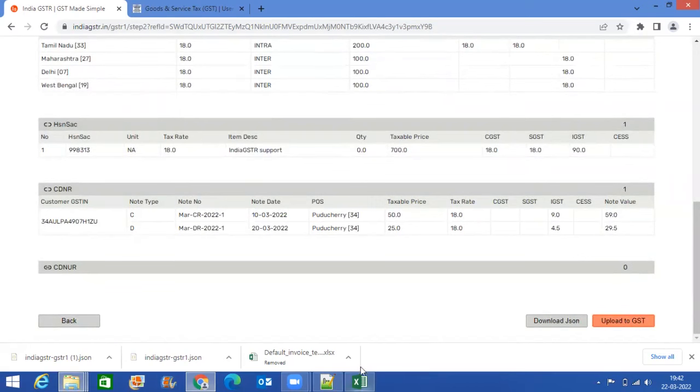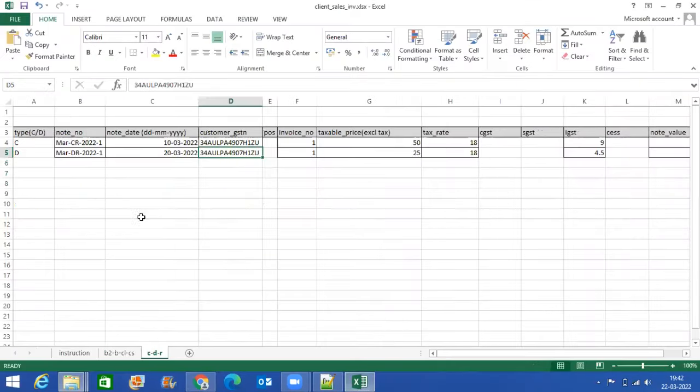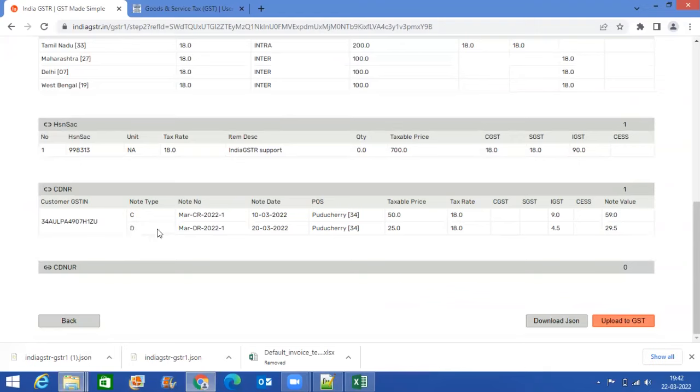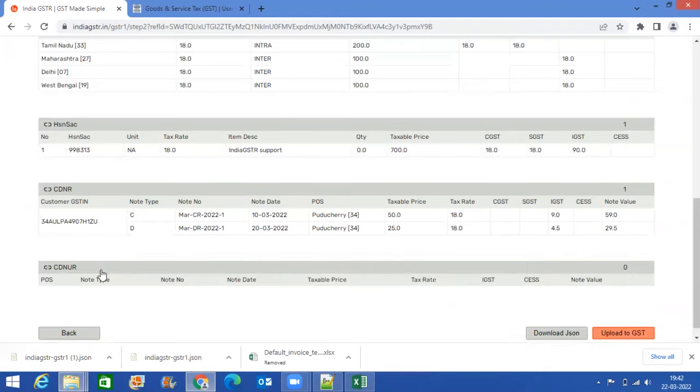And next is the credit and debit note. So we have 1 credit and debit for this GSTN. So this is coming as expected. And if there is any unregistered credit or debit note, that will come at the bottom.